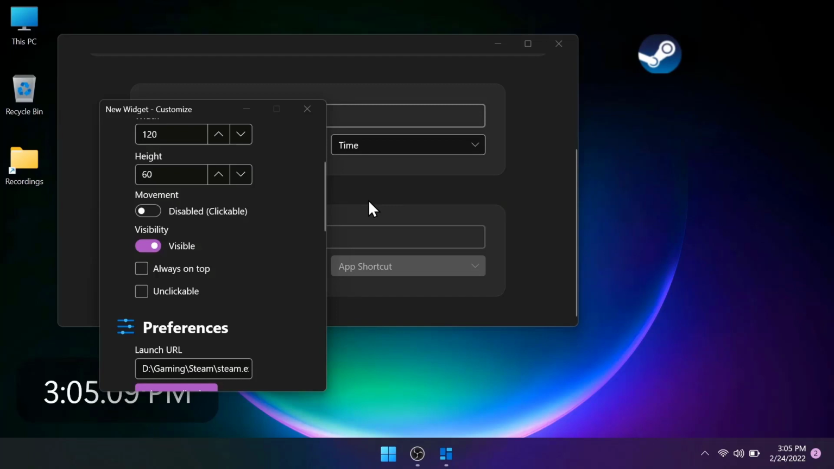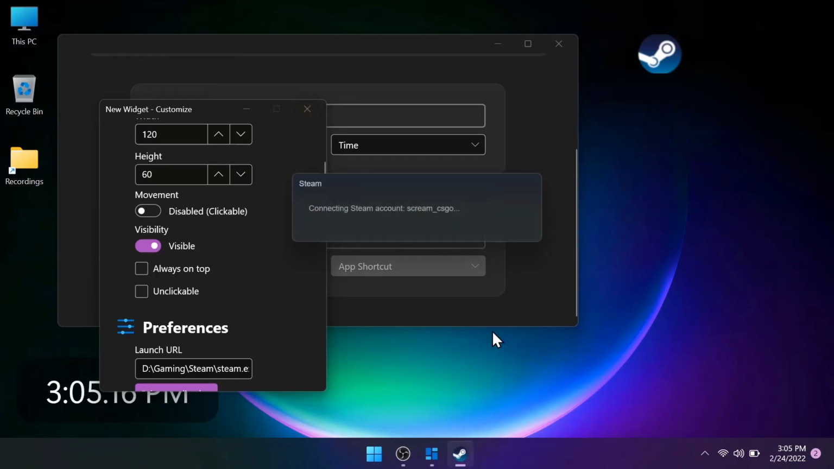In this video, I'm not going to show you every widget in this application, because it will take so much time. But you can experiment with these widget types, and if you find any new feature, comment on the video, so others will know.